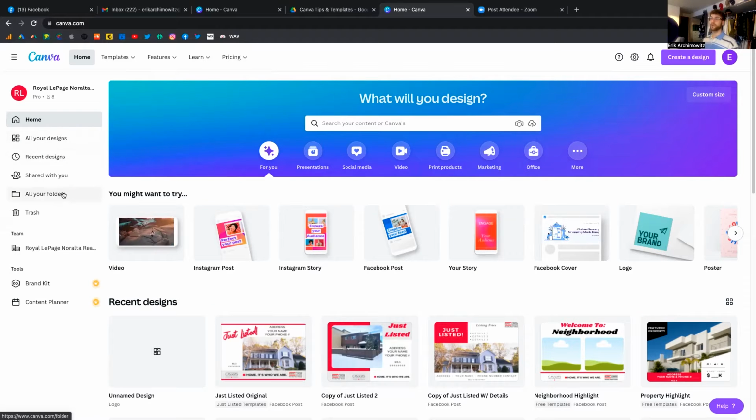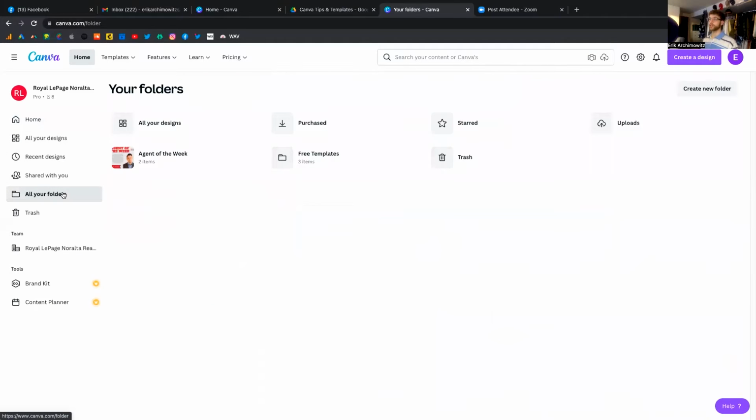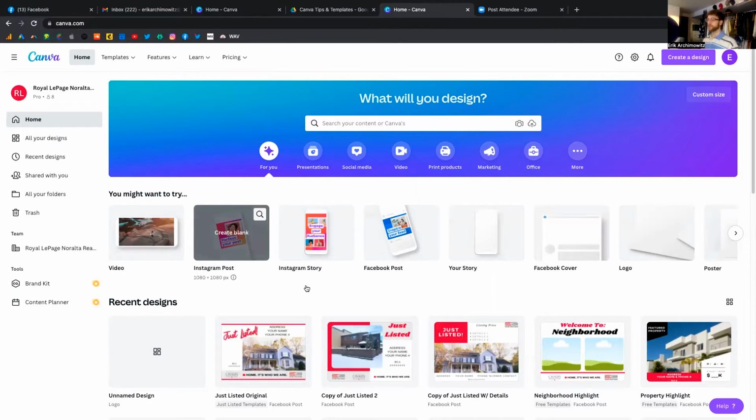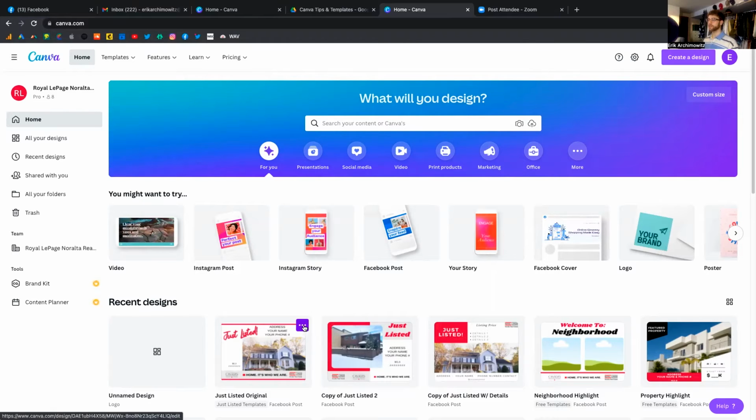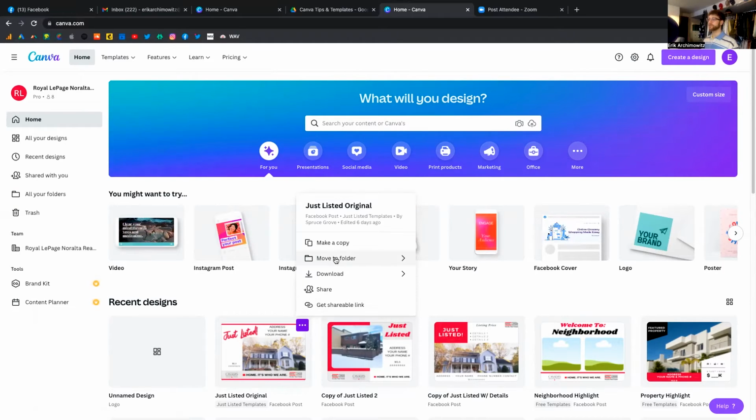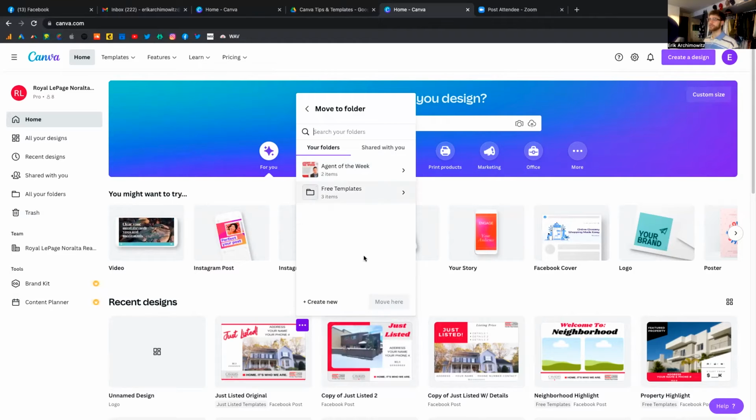Now, if you want to make a folder, it's very simple. You click on all your folders, and in the top right-hand corner, you can create a new folder. So if you want to organize your designs, once you've started making a few, then it's very simple to do so. You can put them in a folder, and to add designs to a folder, you go to the design, you click on the three dots here, and you can move to folder, and it will pop up your options here, which folder you want to move it into. So that helps if you want to organize your designs a bit.